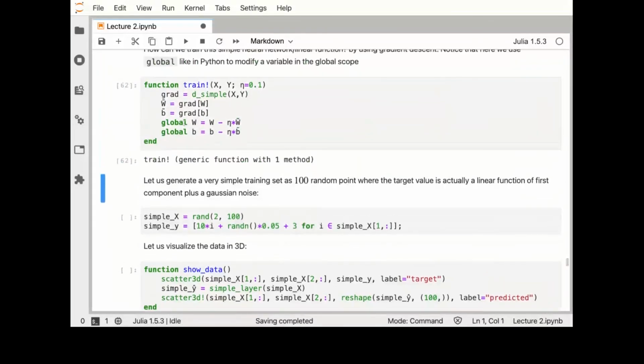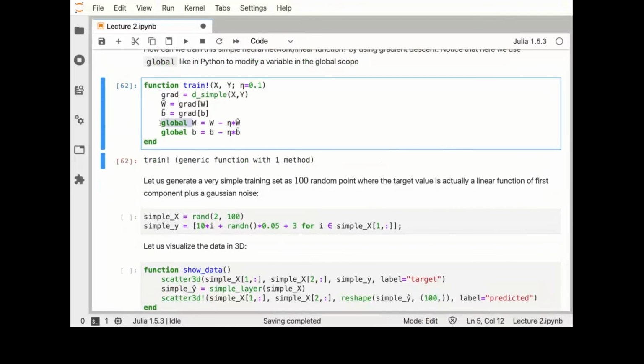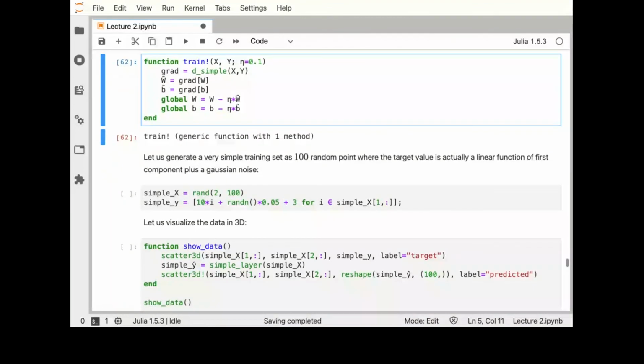Here we are using global. If you are familiar with Python, you know that if something is defined in the global namespace and you want to modify it, you have to use global. Since we are in a notebook, we are defining W and B in the global namespace, instead of maybe using a mutable structure. So here we are using global. I hope everything is clear.